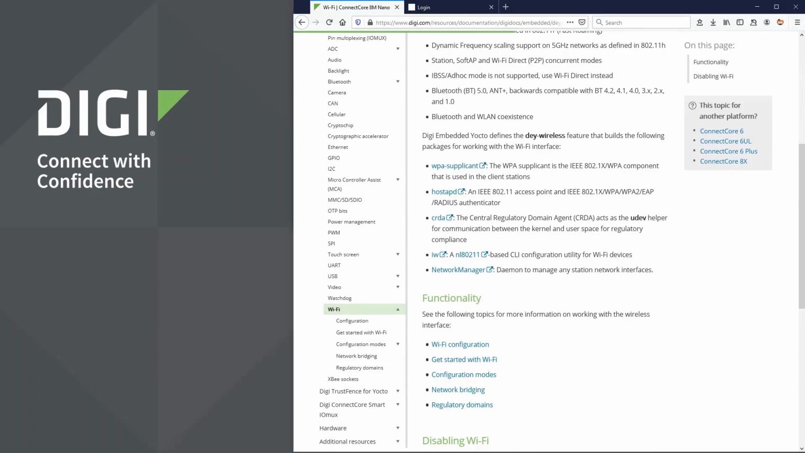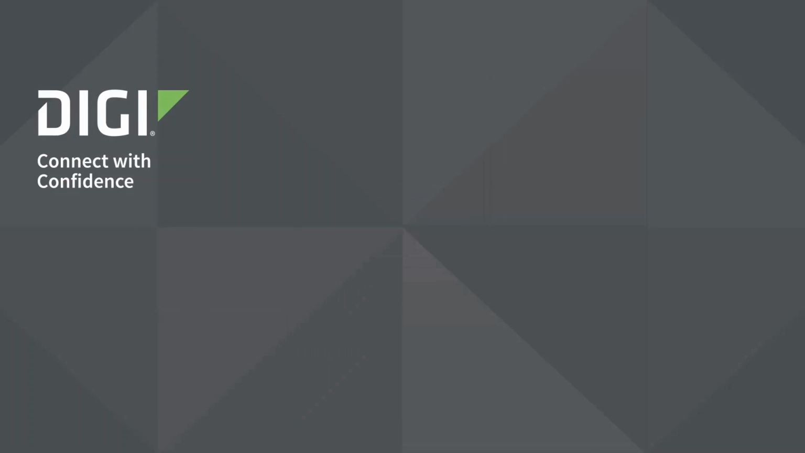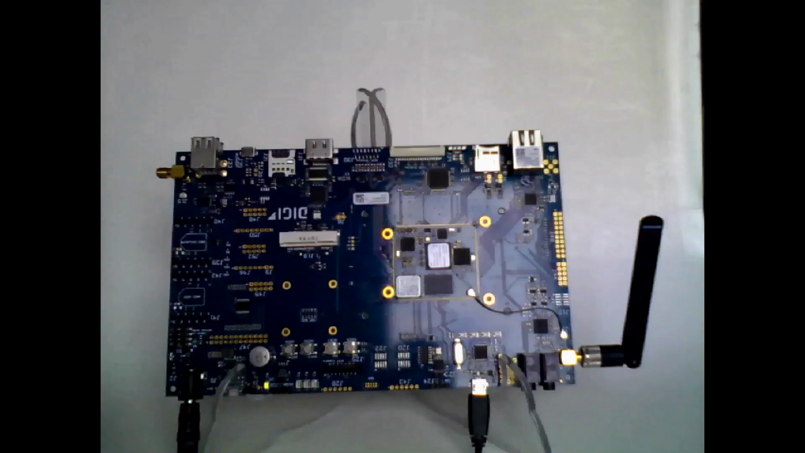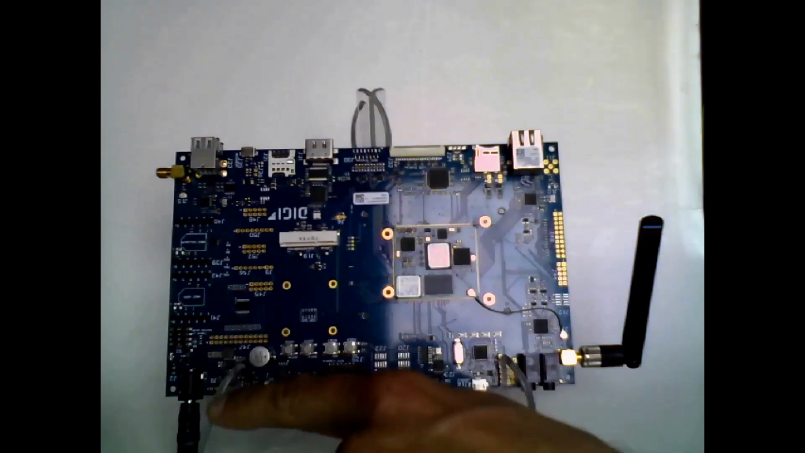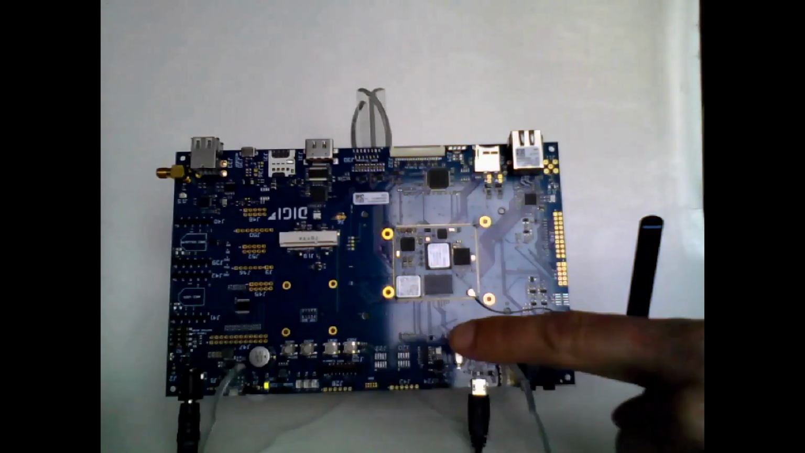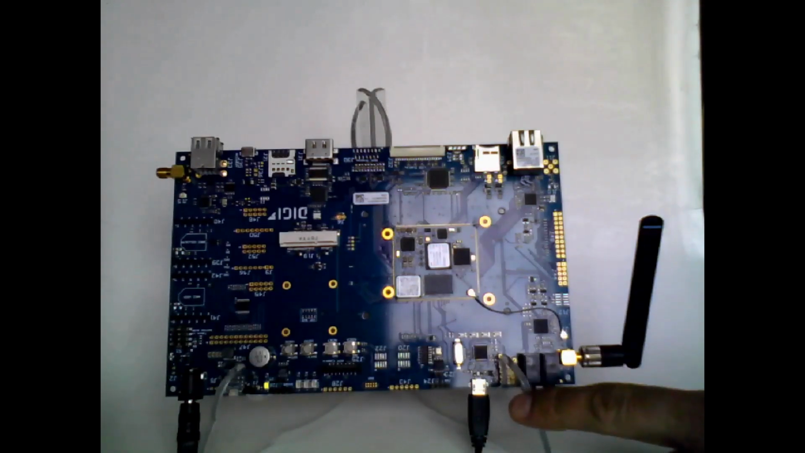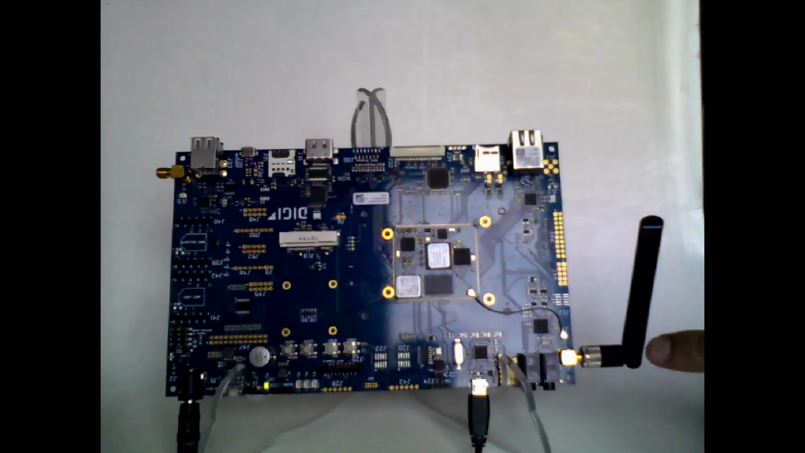Additionally, I would like to show you the hardware. You can see here that we need to connect the ConnectCore 8M Nano evaluation board. We need to connect the power supply. We need to connect the console in order to have access to the command line. And obviously, as we are going to play with the Wi-Fi, we need to connect the Wi-Fi antenna in order to work in the best way.